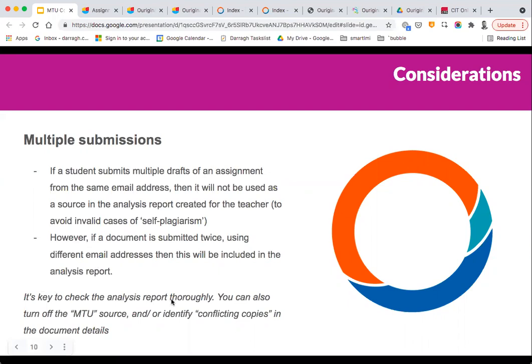Key to this is really just checking the analysis report. You can also turn off the MTU source, and there is also an option within Ouriginal where if Ouriginal identifies that this work is very similar to another student's work or to something which was submitted, it will flag that in the analysis report, and you can turn that on or off as you wish.